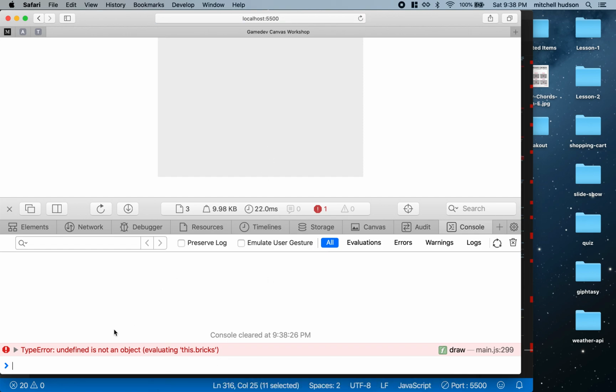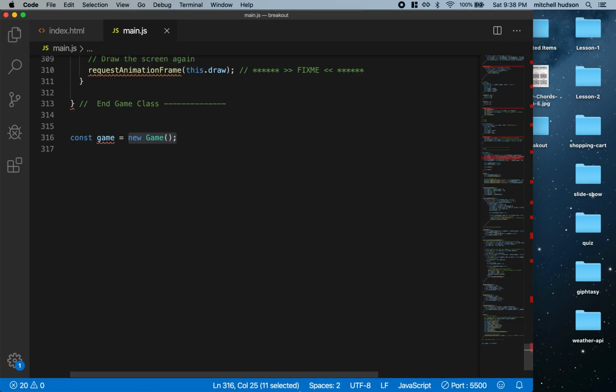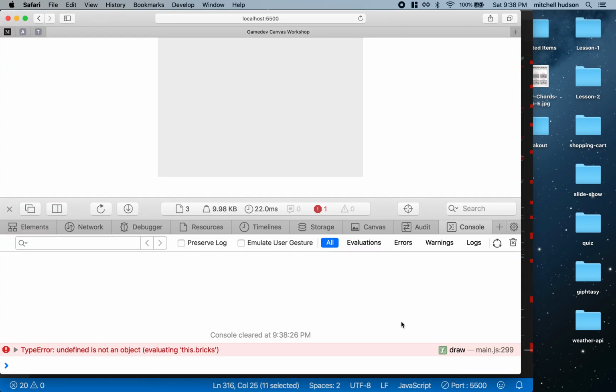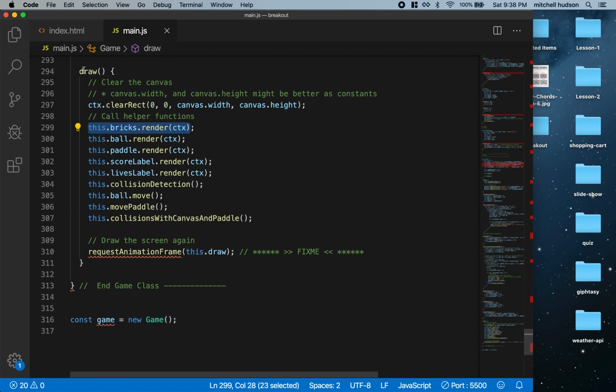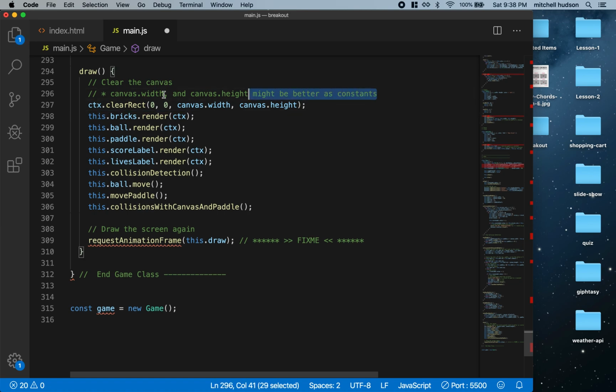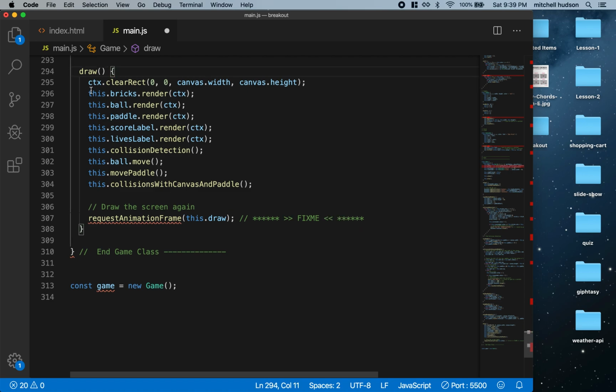When I run it, it says undefined is not an object evaluating this.bricks. But we have the bricks, right? Let's look at the line number there. It says main.js line 299. So let's go look at that. Okay, so here we are. It did the draw method once, and then it got to this line, and then it couldn't find bricks.